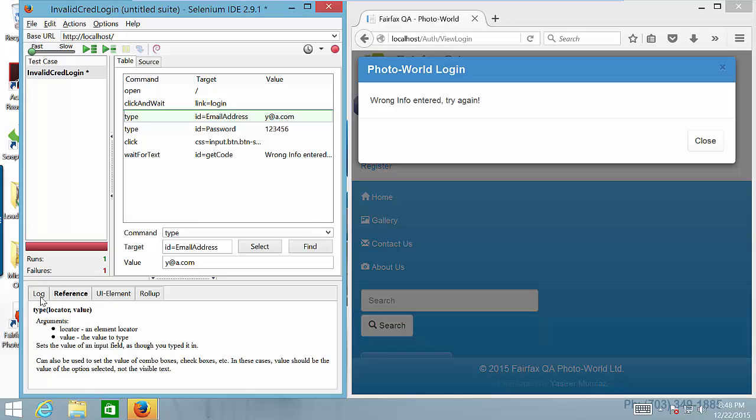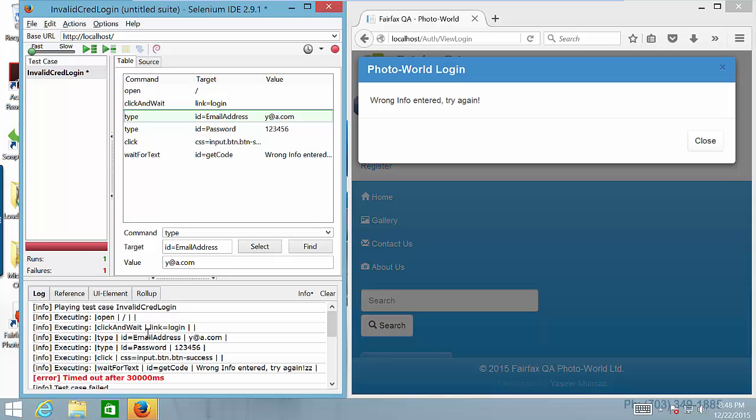Now let's look into the log tab. Log displays runtime messages during execution. It provides real-time updates on what Selenium IDE is doing. Log can be info or information, error, warning, or debug. The info log tells us which command Selenium IDE is currently executing. Error messages are generated when Selenium IDE fails to execute any command or condition, for example, wait for text, etc.